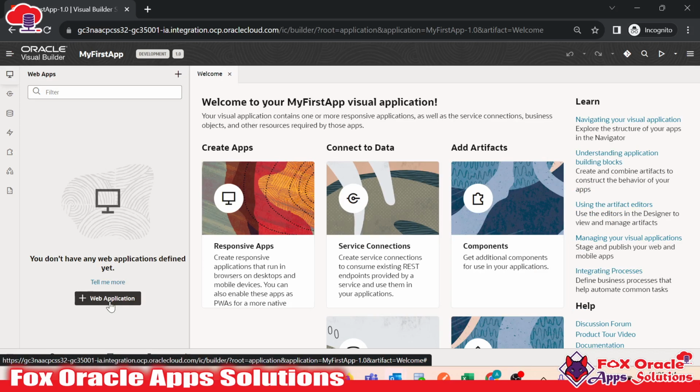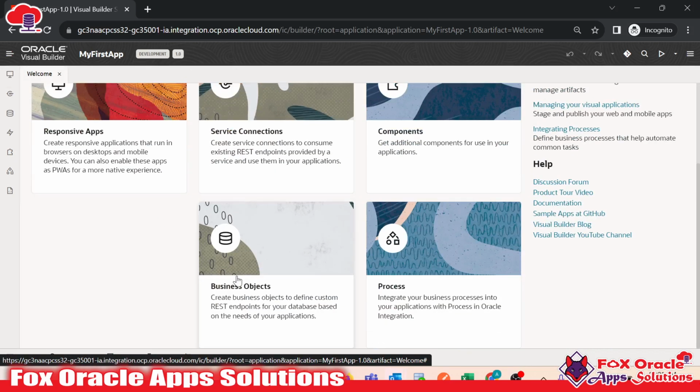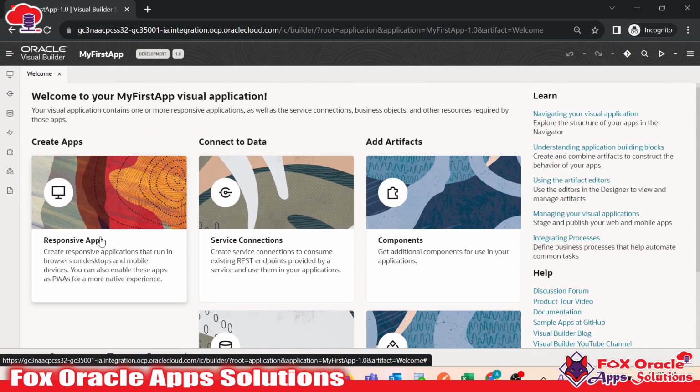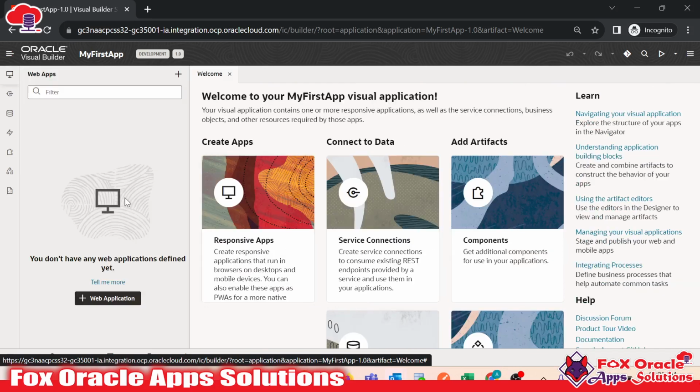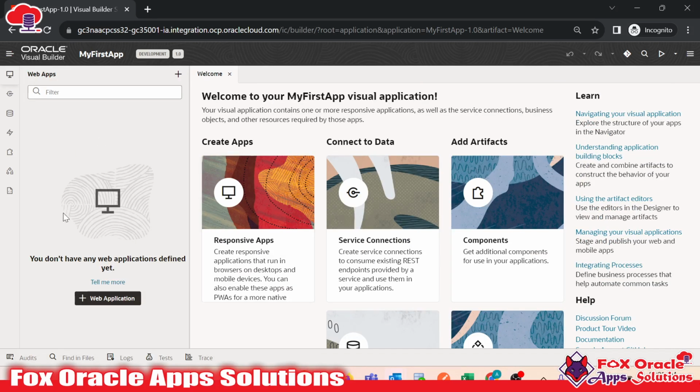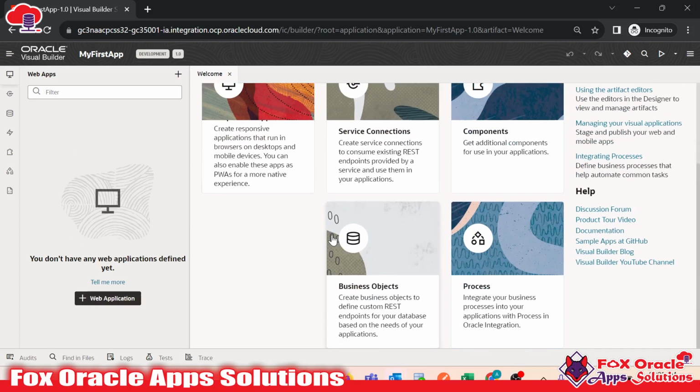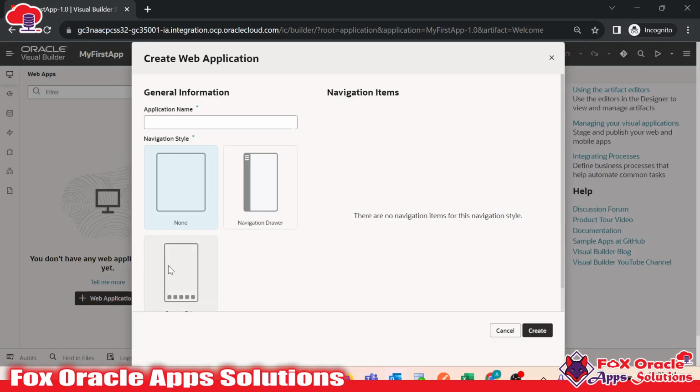You can directly click here or else you can select the responsive app here. Once you click on the responsive app, it will navigate you to the same page. So as we have to create the application, we will click here. If we want to create a database table, we need to create the business object in VBCS. So let me create the first page. I will click here in the web application.